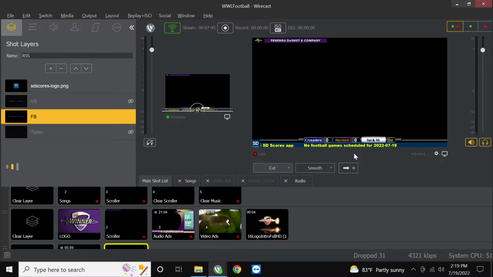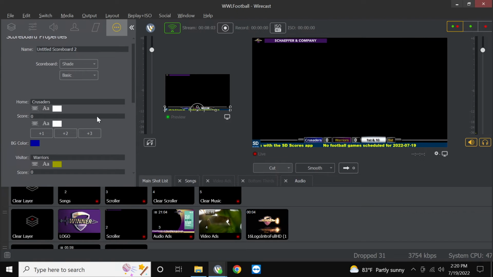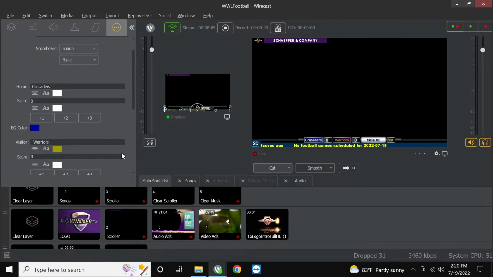The last hotkey I use here is hotkey 6. This one doesn't need an enter or a spacebar by it. And what that does is it gets me to my scoreboard. And in this case, I was on shot layers. I need to click on 3 dots and a circle. But that would bring me into where I can edit my scoreboard right here.